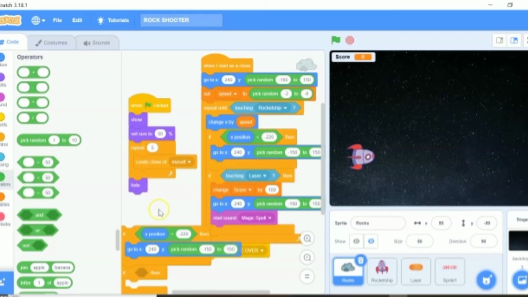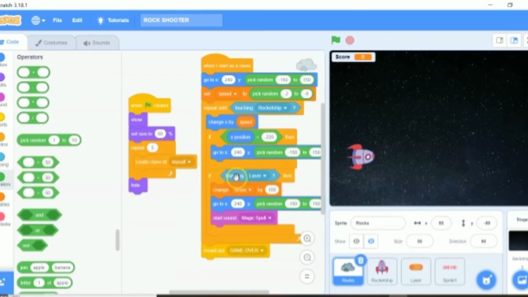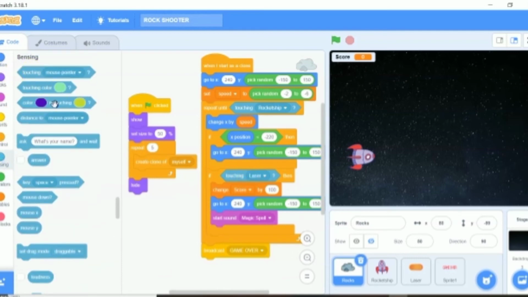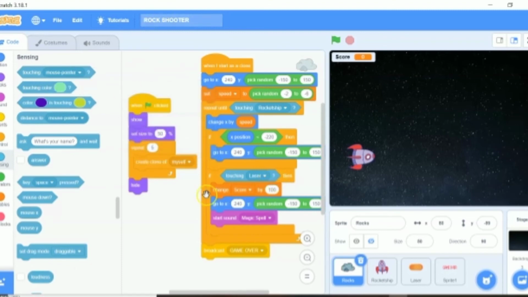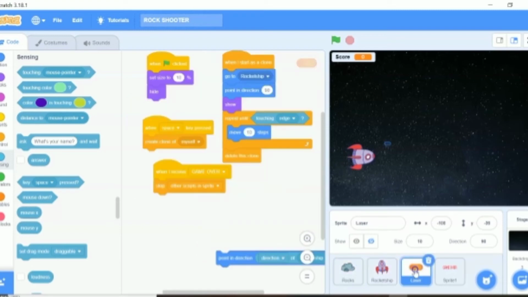And then in the other if then put it as touching laser. Okay, touching laser. Go to the sensing and put touching mouse pointer, put it as touching laser. I rename the button 2 as laser. So if you don't understand what laser is, it's button 2. You can rename the sprite from button 2 to laser. Yeah, there you go.